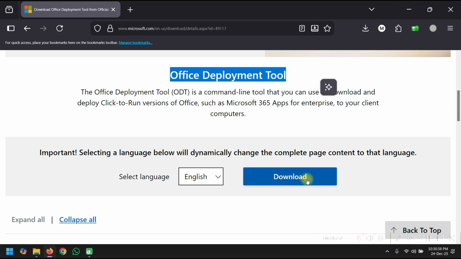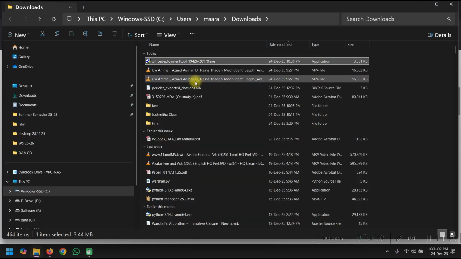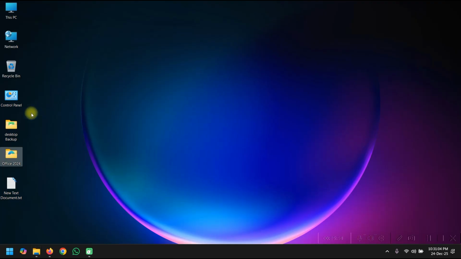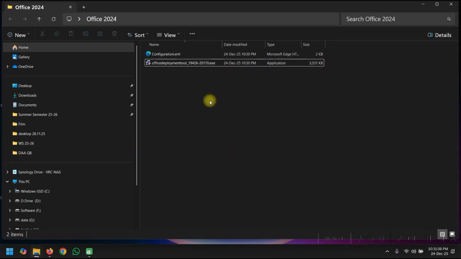Selecting my language as English, just click download. Once downloaded, move the file to wherever your folders are. Now everything is completed here. Now we want to run this. To run it, we click on the Office Deployment tool, and once clicked, click Yes.